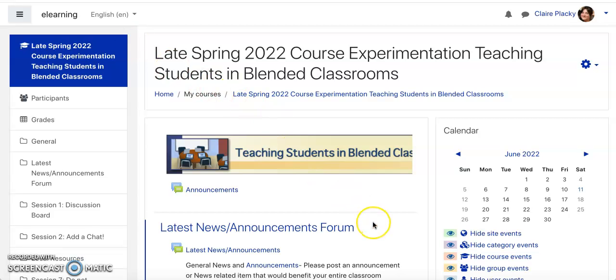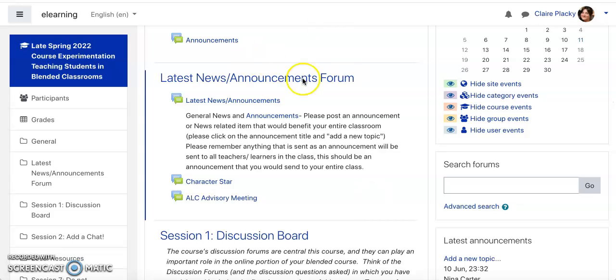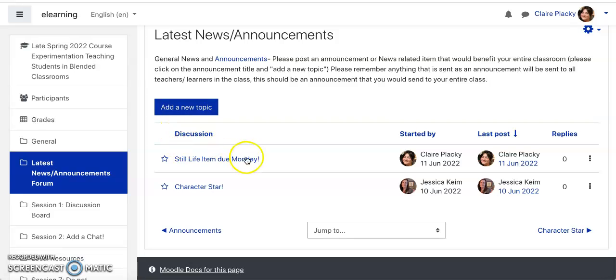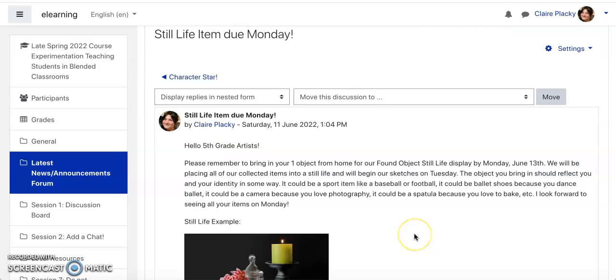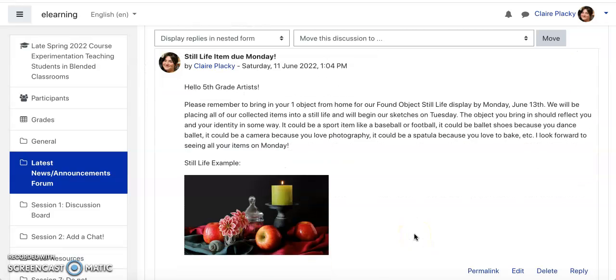So my first post was for the announcements forum. Inside the announcements, my post is titled Still Life Item Due Monday. I am a pre-K through 5th grade art teacher, and so this post I directed to my 5th grade students. I made up a post asking them to bring in an object from their house that represents them somehow for a still life that we would put together.